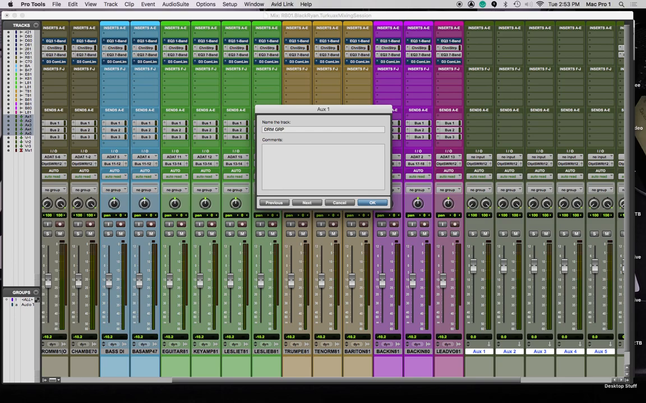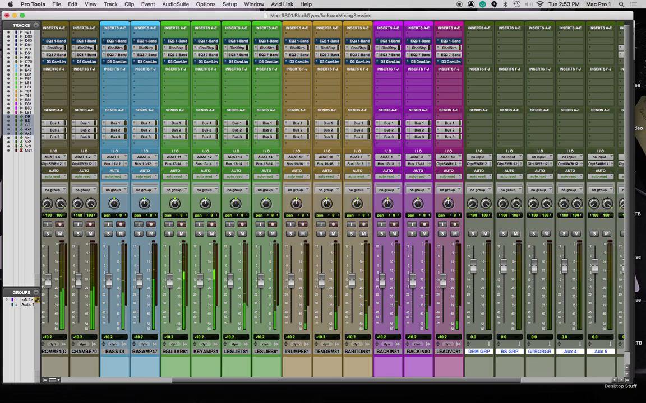Drum group, command to the right will get you to the next one. Bass group. Next one will be guitar. Well, it's guitar organ group. I might make that 2 or 3 later.